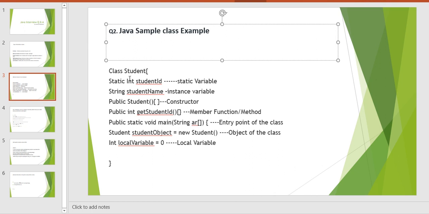This is a simple class Student that contains a static variable, declared with the help of the static keyword. String studentName is an instance variable. Public Student is a zero-argument constructor. While creating an object of the Student class, it is invoked directly. You need not explicitly call the constructor inside the main method.